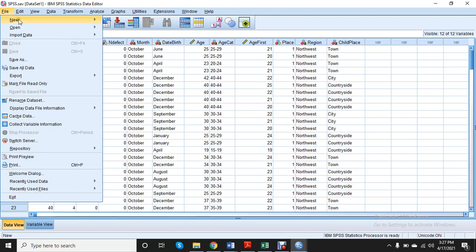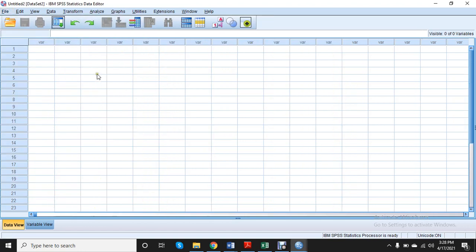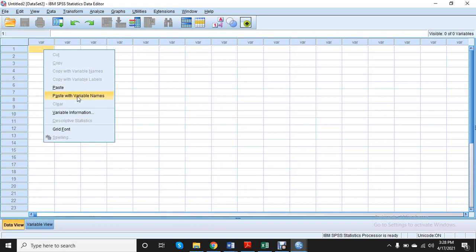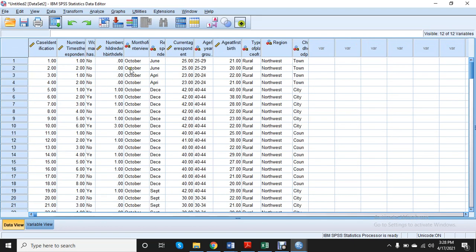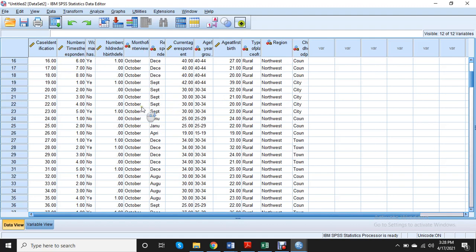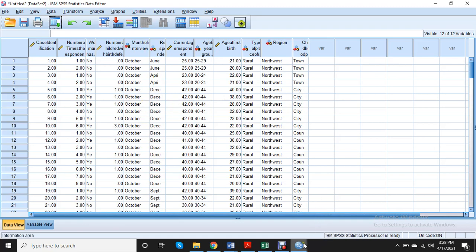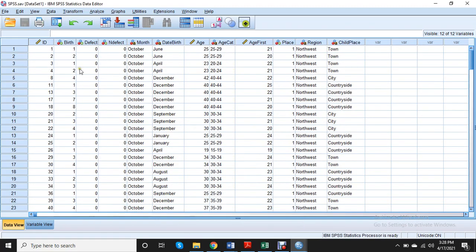If you want to insert it, first of all, you need to open a new data file. Then you right click here and paste with the variable names. Then the copied cells, all the columns from Microsoft Excel, will be inserted here. So this is how you can add it. So this was the data.